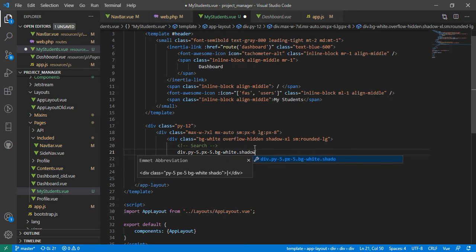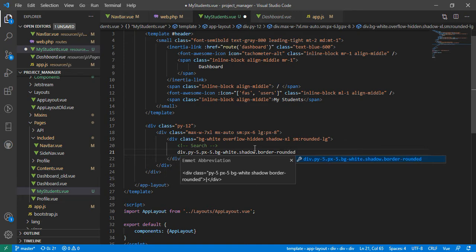Then I'll give it a background color, bg white, as well as a shadow. Then I'll also give it a border rounded. Sorry, I think it's just rounded.